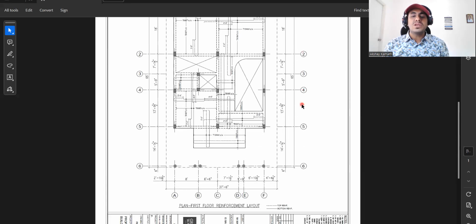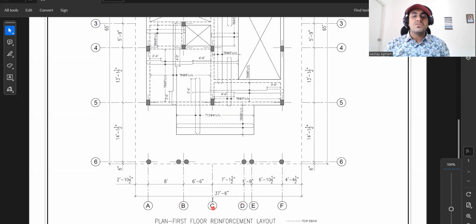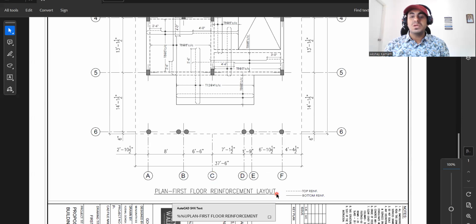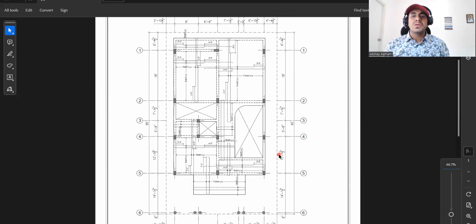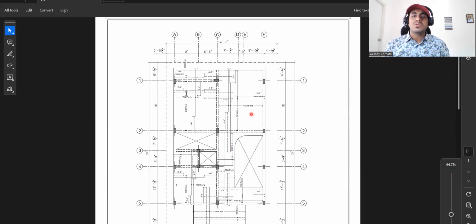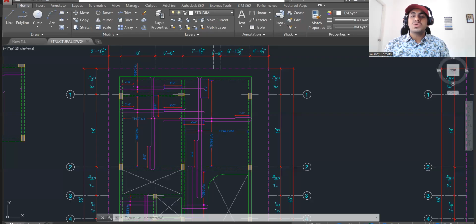So the next drawing that we need to refer is the first floor reinforcement layout. Okay, that is first floor reinforcement layout. So this is a PDF what I have. I'll explain to you with the help of the AutoCAD drawing because the PDF is a little difficult to understand. So I have given this AutoCAD file. You can make use of it.